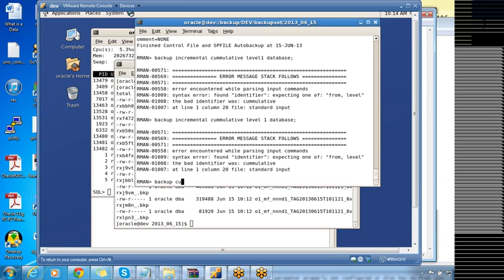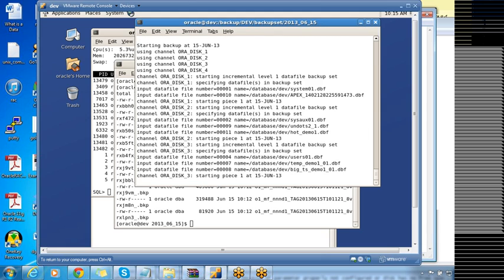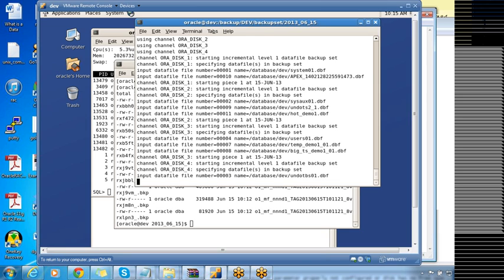Backup cumulative incremental level 1. Cumulative spelling. Backup cumulative incremental level 1 database. This will go for cumulative backup.